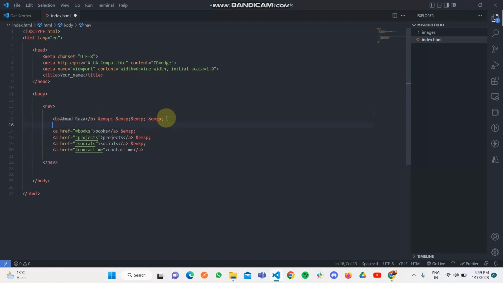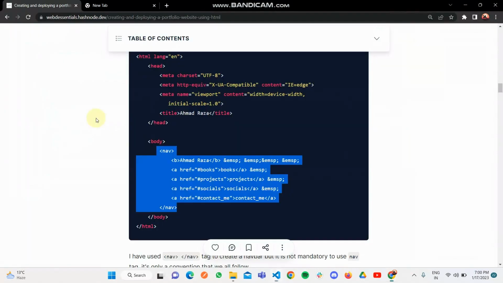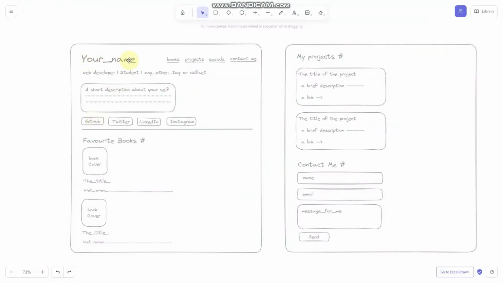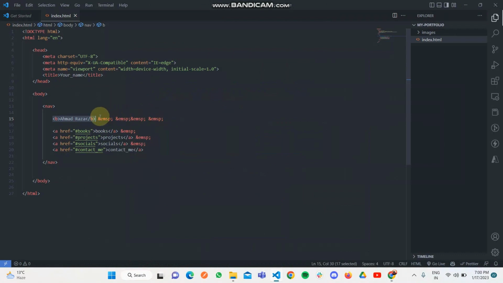So first of all I have written my name here, because here the sketch says that your name comes here, and then I have added some entities to give spacing, because we are not using any CSS here to style this web page. So because of that I'm using this entity. It gives a spacing equal to a tab, and then I have added some links here. I will explain these links later on. So let me just open the live server.